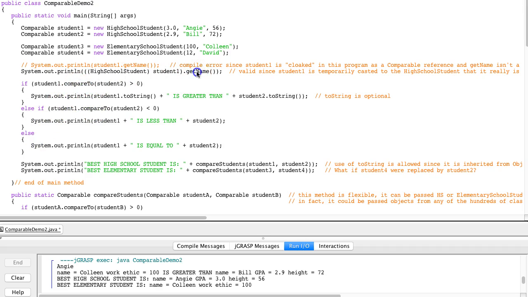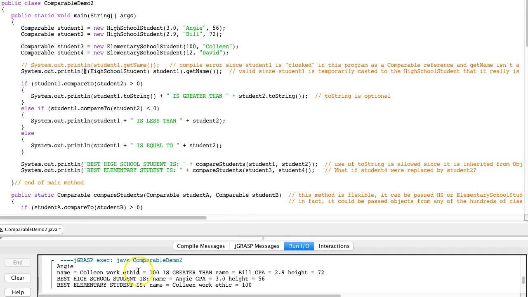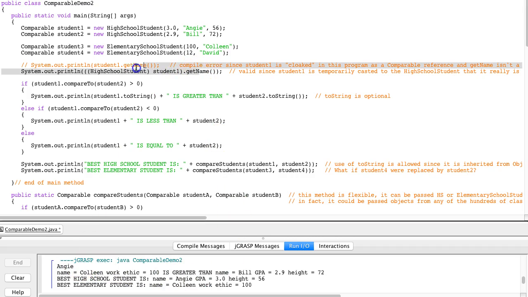Before we get there, notice that you can actually use getName if you do the following thing. If student 1 is temporarily cast on this line of code here to the high school student that it really is deep down, and you do need this extra set of parentheses right here to enforce the order of operations, you can make use of the getName method. So Angie does print out as a result of this line of code because student 1's myName instance variable is Angie. Okay, back to the main point.